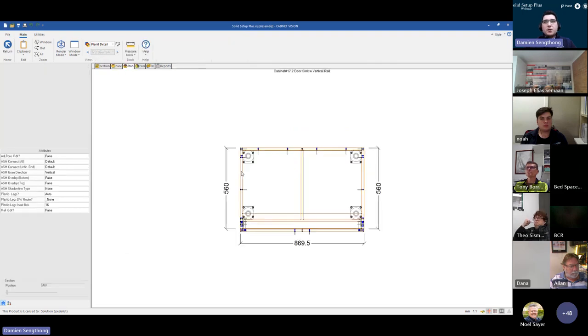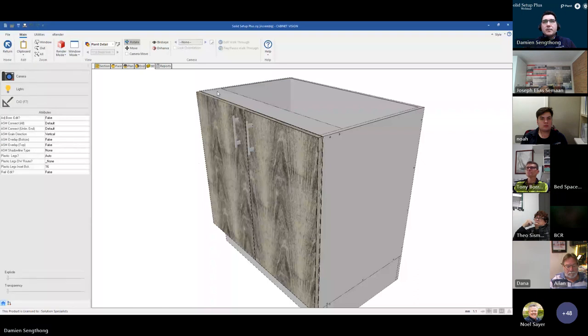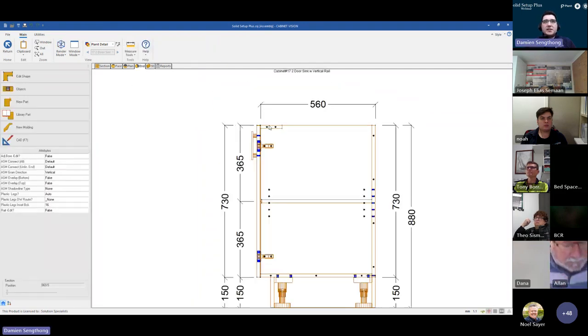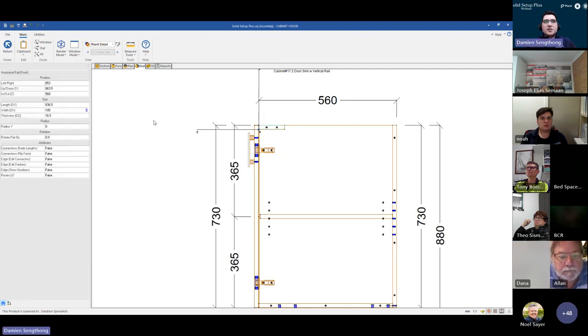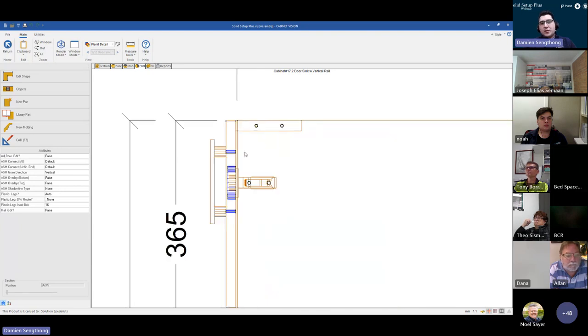To demonstrate this further, I will be going inside of the cabinet and then going to our 3D view. So as you can see here, we do have our horizontal rail. Now, the default rail size will be referenced from your construction methods on how they're set up. So in this case, our rail is set to 105. Now, if we want to change this rail to be vertical, all we need to do is go to our attribute list on the left and activate the rail edit attribute.